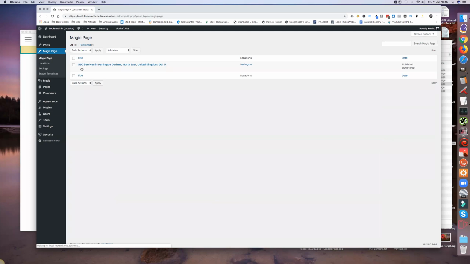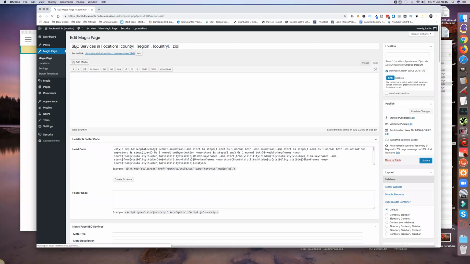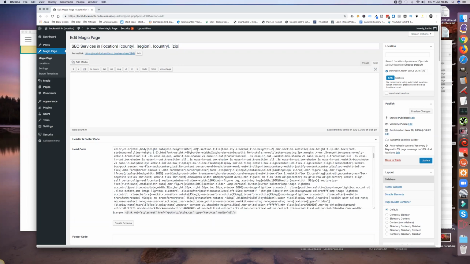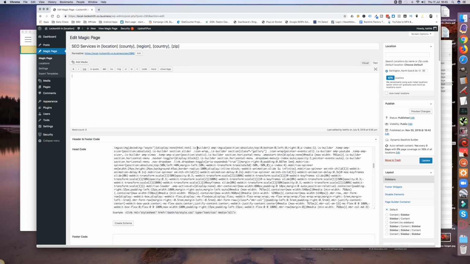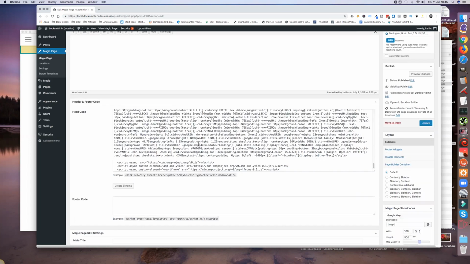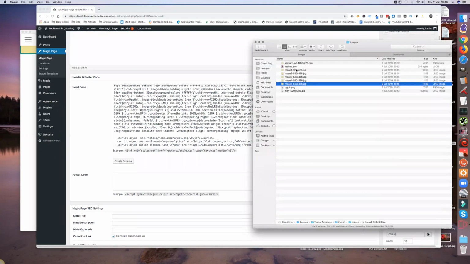Now if you go into the magic page, I've already got this loaded up with some data, just to stop us from having a mess. This here is where I'll put the style code. I'll put it all in there first, in the head code. I'll have these split down, but for those who like doing it themselves, let's just go here.